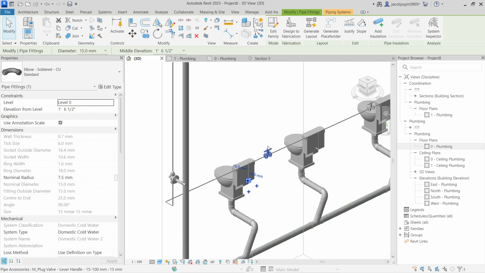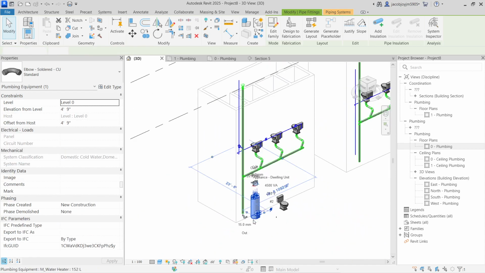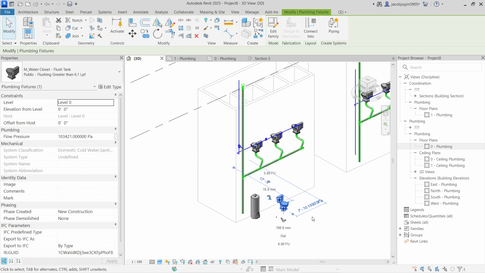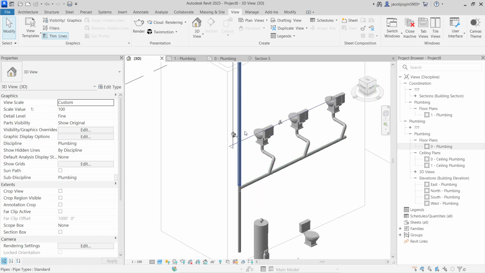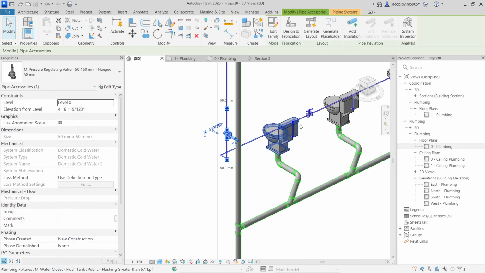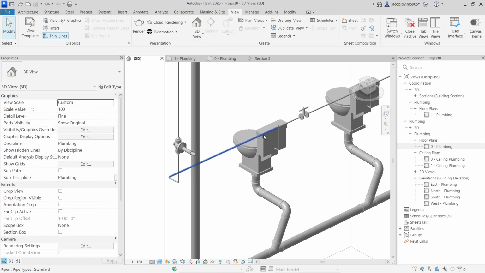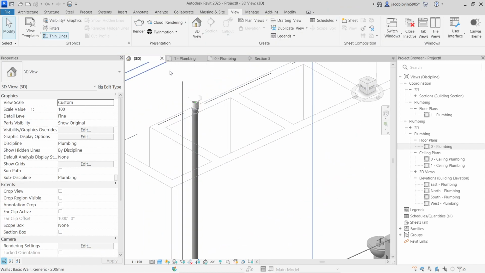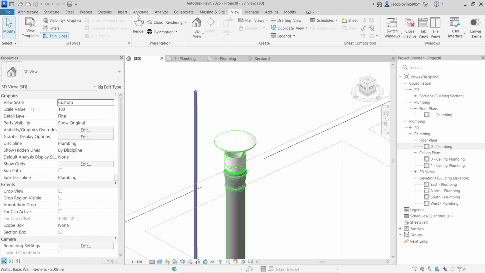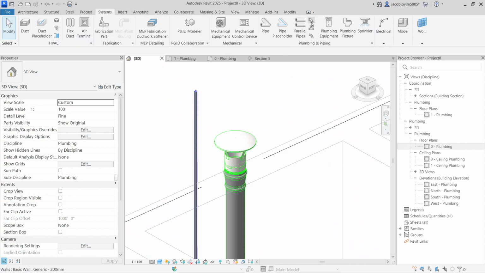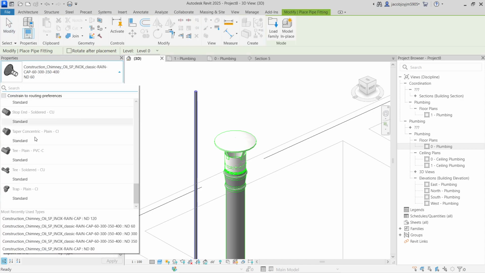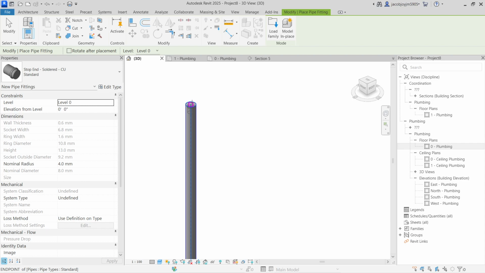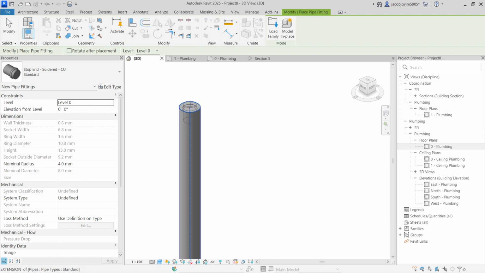Right, so now you know how to place plumbing equipment, plumbing fixture, and sprinkler. Okay, and you also know how to place pipe accessory and how to change the fittings. In case you want to add a fitting at the end of the pipe, you can go to Systems and take Fitting, and from here you can select whatever you want, a stop, and you can just place it. The direction is wrong.